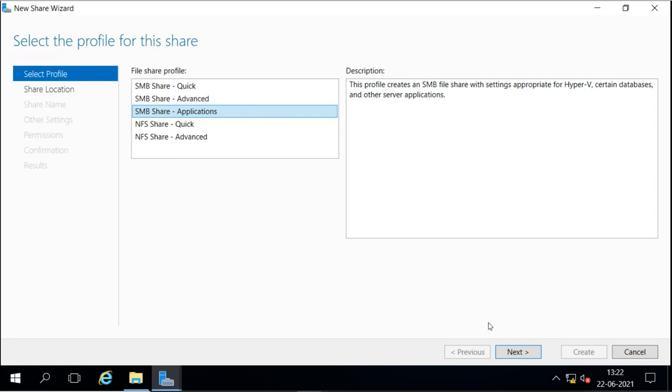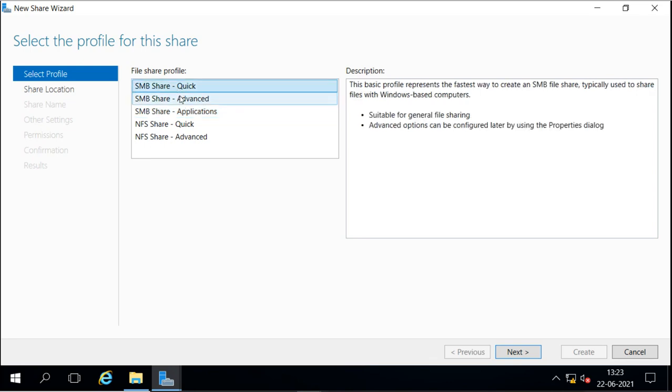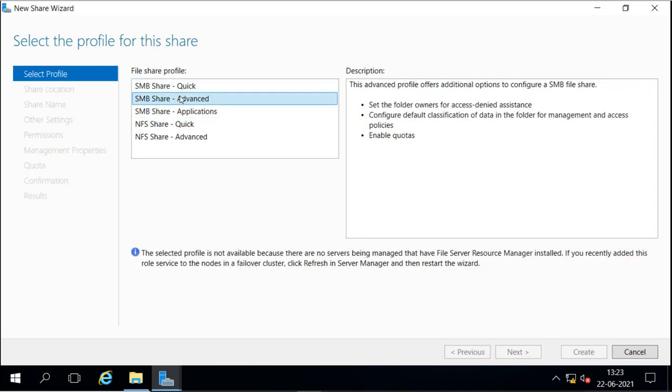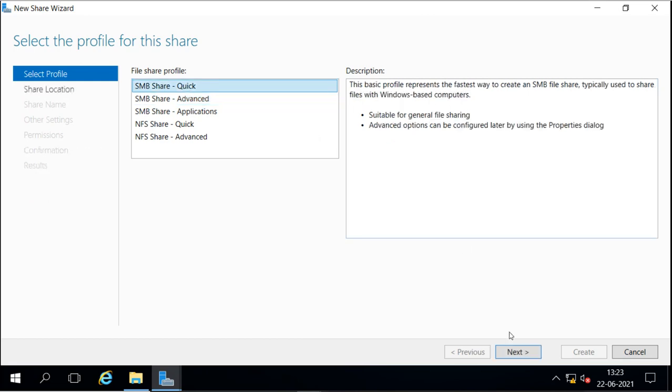This we can create directly, we do not require anything else for this. Also these folders can be useful for storing certain database files and some other applications. So this is basically for applications, like we can use this share folder to store the application data. Now we will create a normal share here. Advanced we can't create because the File Server Resource Manager role is not installed. So I'll go with quick and say next.